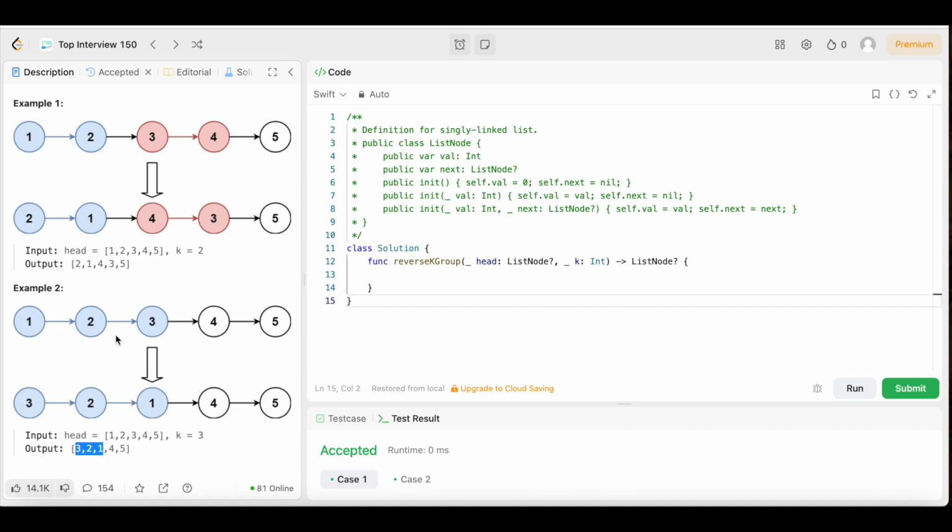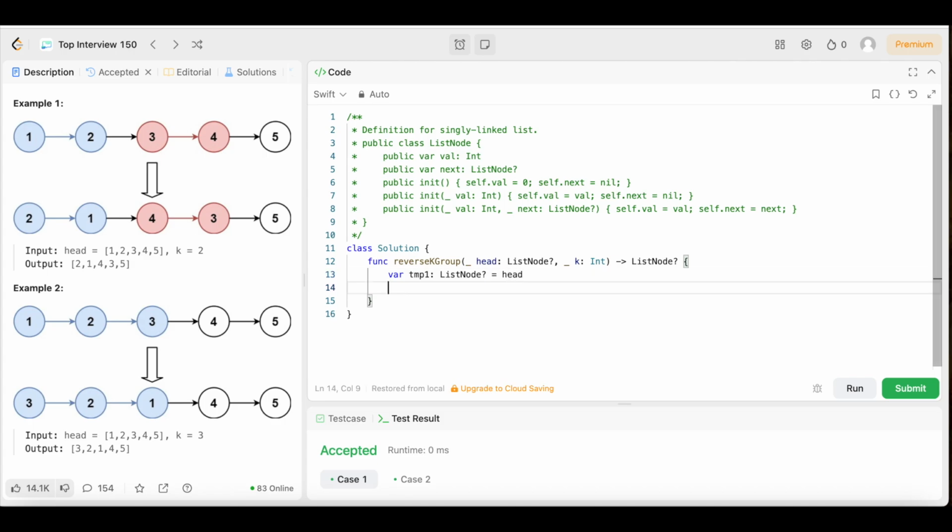So now let's figure out how we're going to solve this. First thing we're going to do is declare a variable. We're going to call that temp1. That's going to be a ListNode. Make sure you put the question mark after ListNode, and we're going to set that equal to head. Then we're going to come down here.